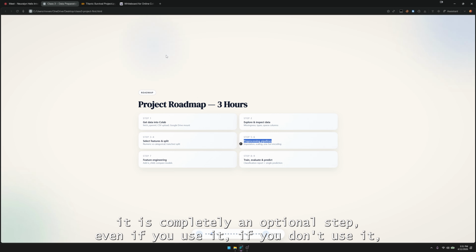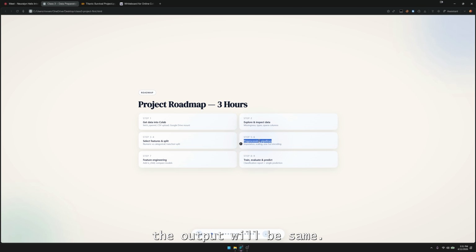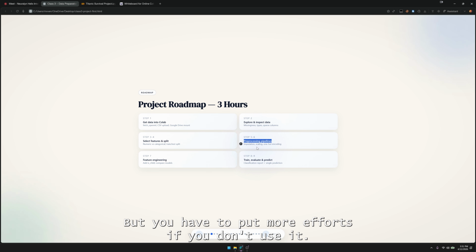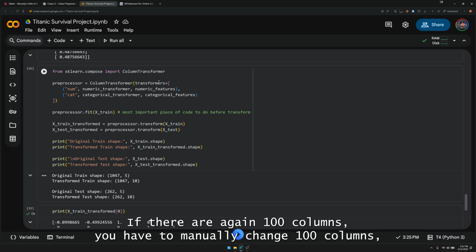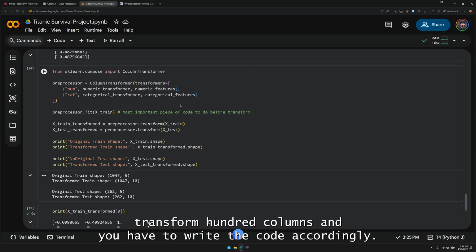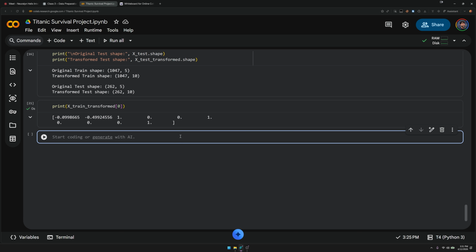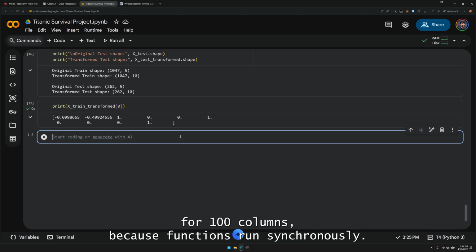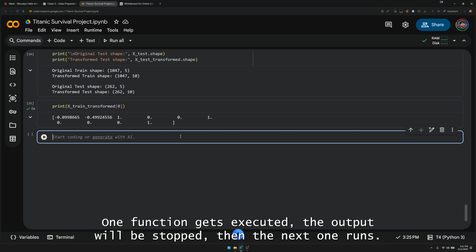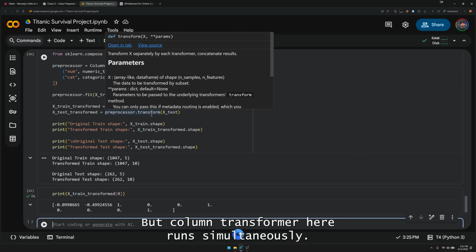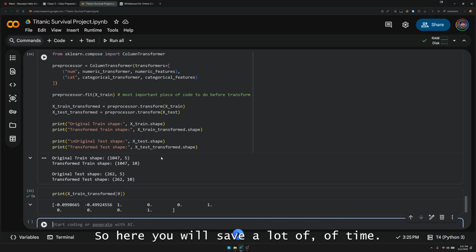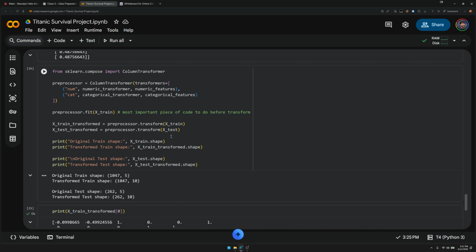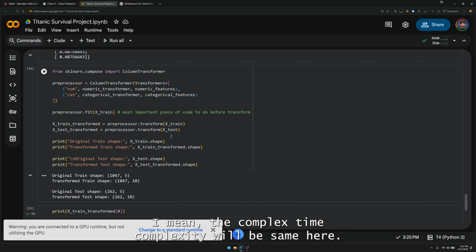Again, I'm saying it is completely an optional step. Even if you don't use it, the output will be the same. But you have to put in more effort if you don't use it. If there are again 100 columns, you have to manually transform 100 columns and write the code accordingly. And writing a simple function also will not work for 100 columns because functions run synchronously. One function gets executed, the output is stored, then the next one runs. But the column transformer here runs simultaneously, so you will save a lot of time. The time complexity will be saved here.